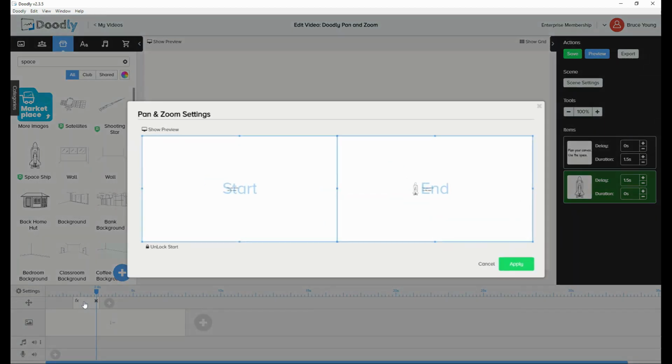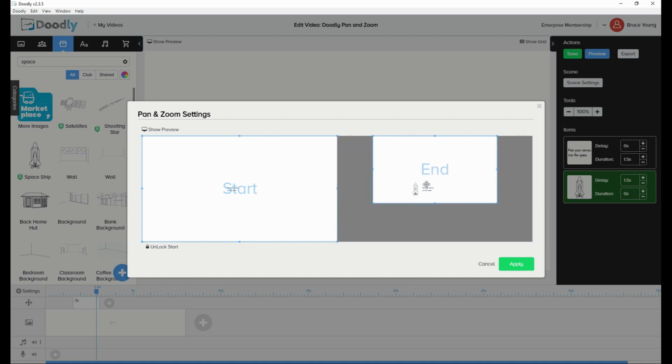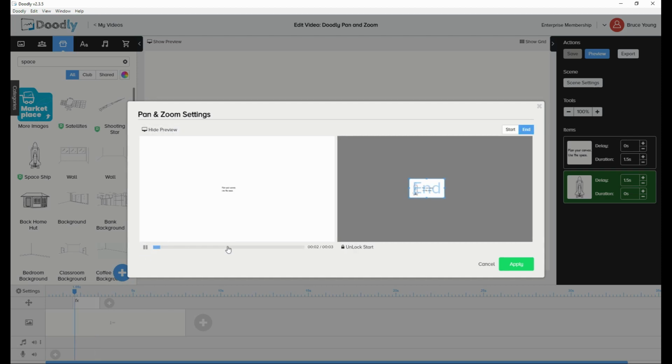So now if we look at our pan and zoom, you'll see in this window that right there at the bottom we can see the shuttle. What we'll do then is we'll set the pan and zoom to pan in and to end. It'll pan and zoom now onto that scene. So if we run the preview, we pan and zoom in.